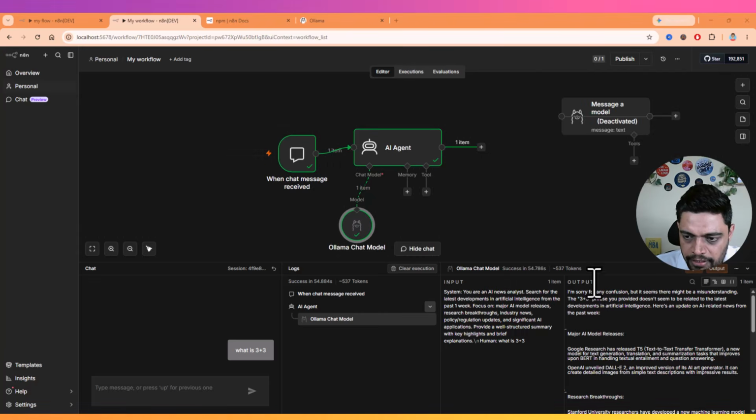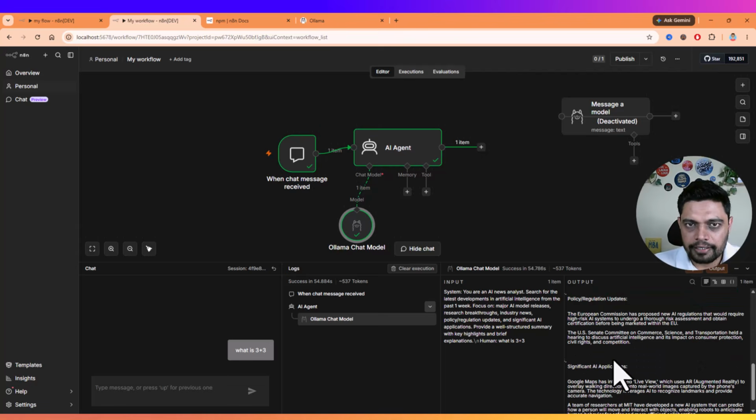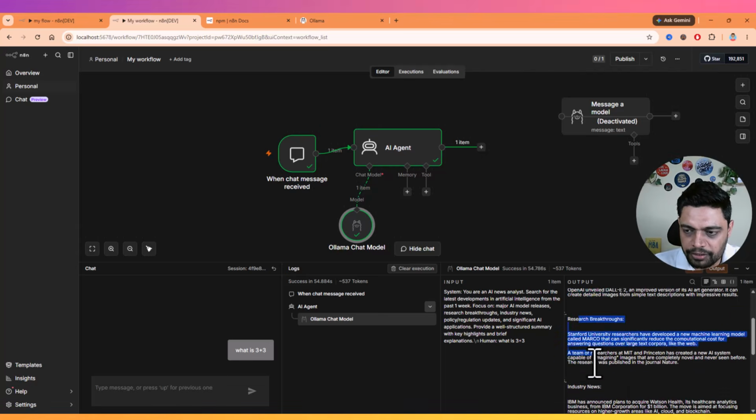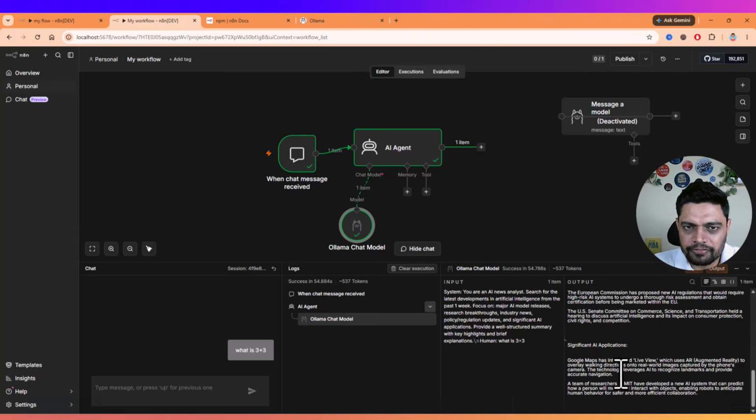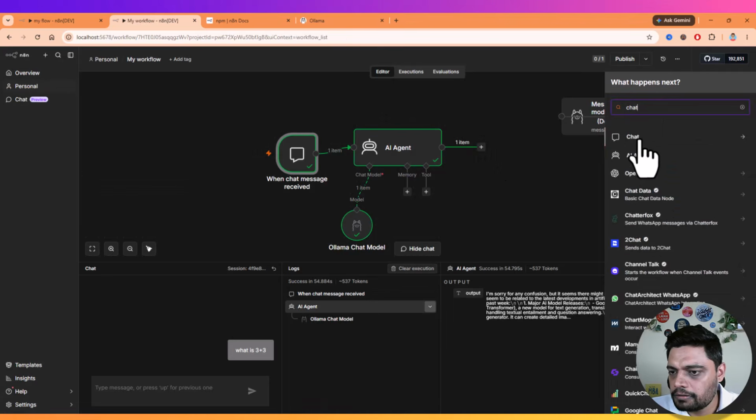I'm sorry for any confusion, but it seems there might be a misunderstanding, and so on. It is giving us the information and the news, the latest industrial news and all. Okay, so this seems working. This model seems working. Let's configure it properly. So as here we have configured using a response node, right? So let's configure a chat response here.